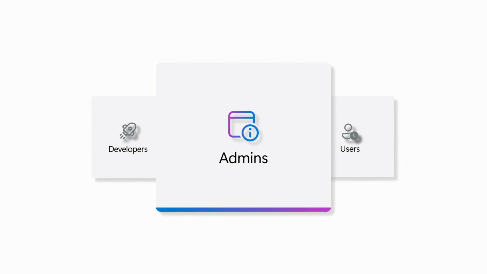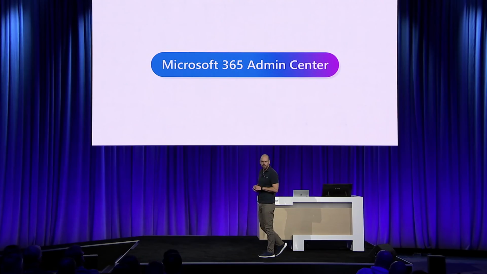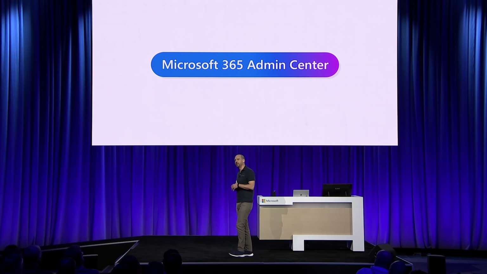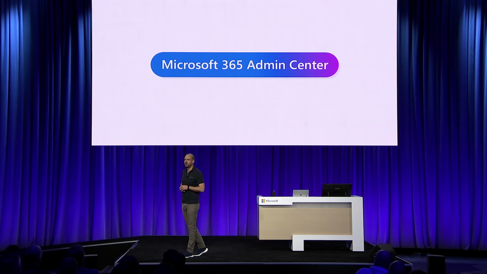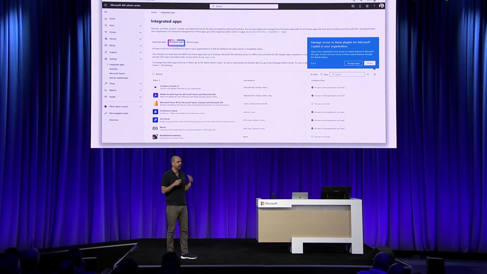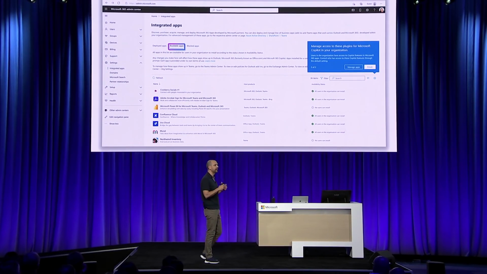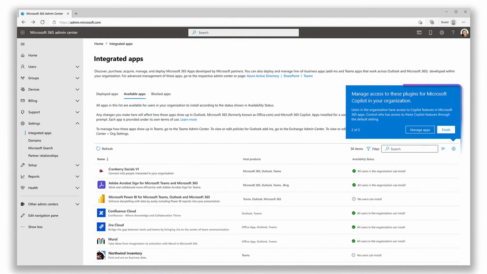OK, now moving on to admins. We know admins play a critical role in managing, deploying, and securing the value that developers create in every organization, and Copilot is no exception. Microsoft 365 Admin Center provides an experience for managing integrated apps across the Microsoft 365 suite. And we've updated that experience so that Copilot integrated apps are available there, and you can manage those that include plugins and connectors. We've made it easy to find the ones that are ready for Copilot directly within the experience.